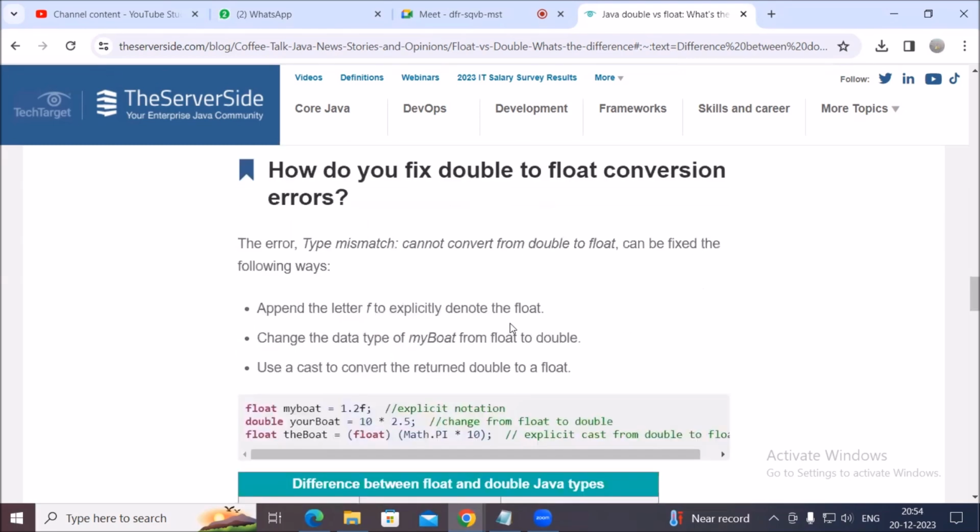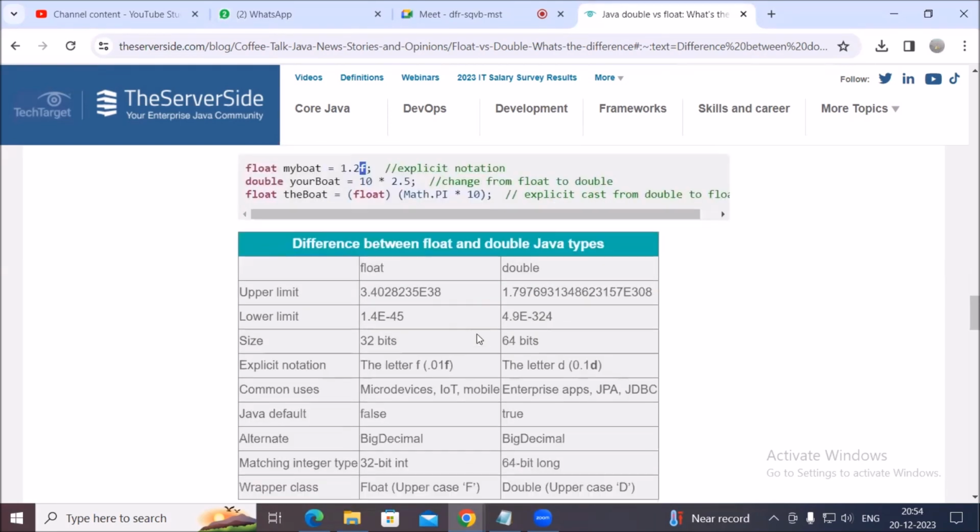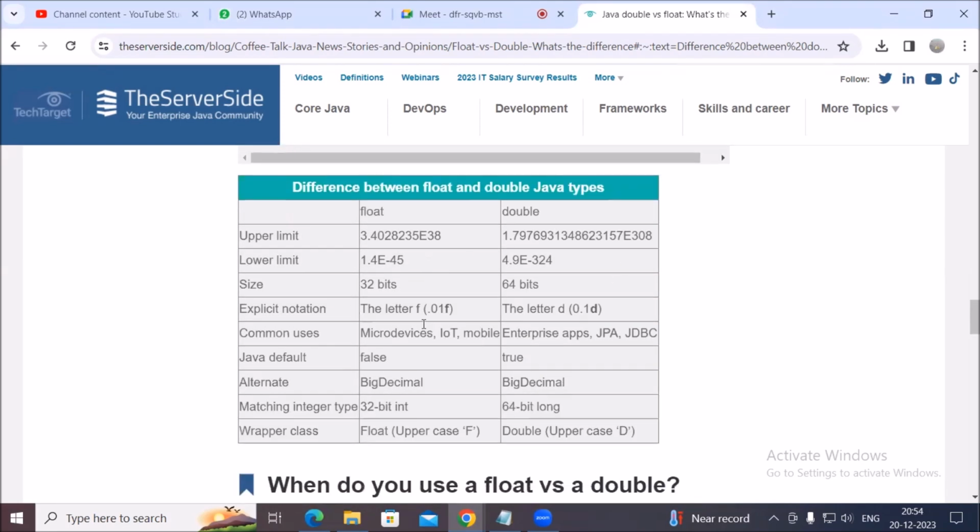Whenever we are initializing a floating point value, you need to write the character f at the end of the value. And when we are initializing a double value, we need to write the letter d instead. The table they have given here will help you to remember the difference.